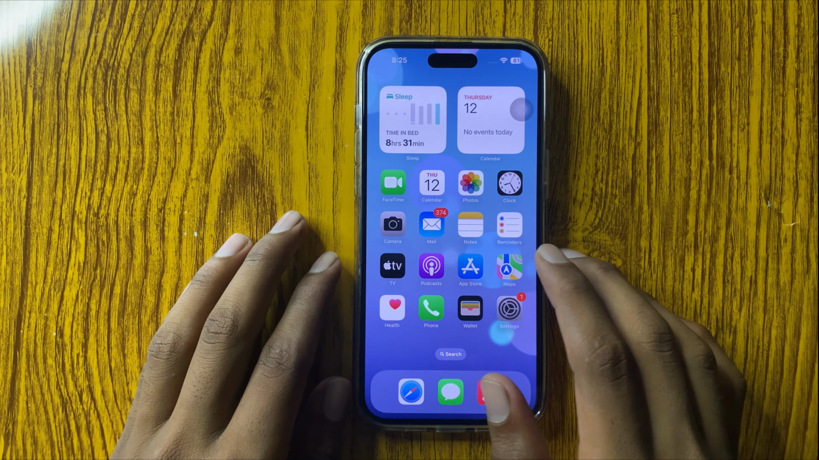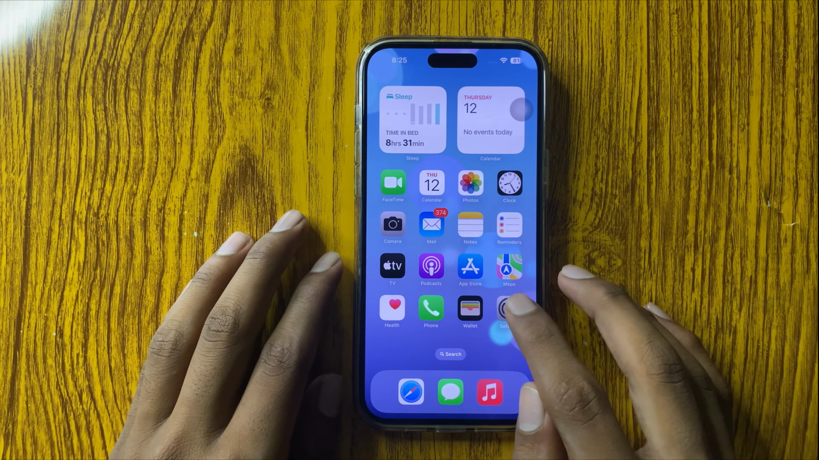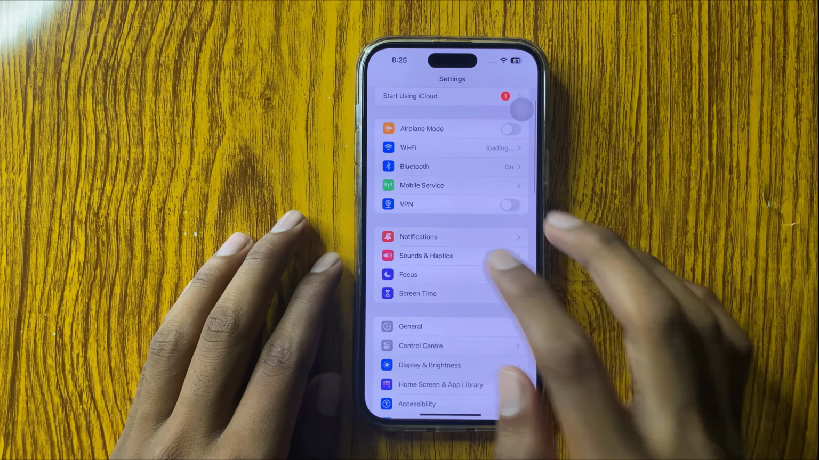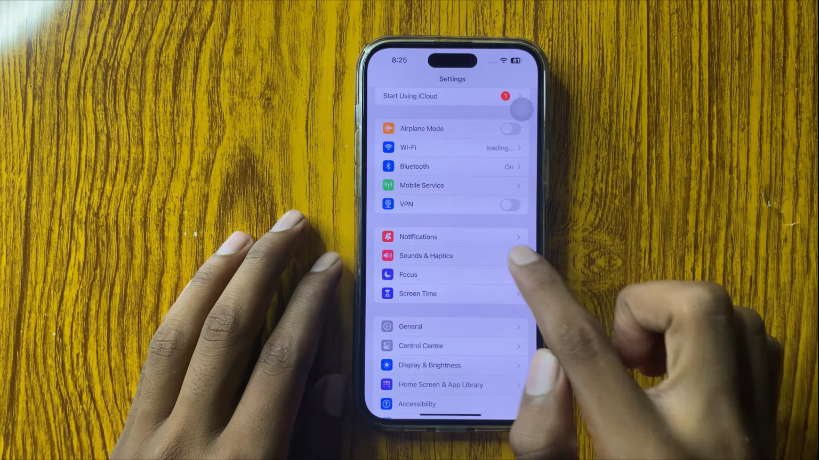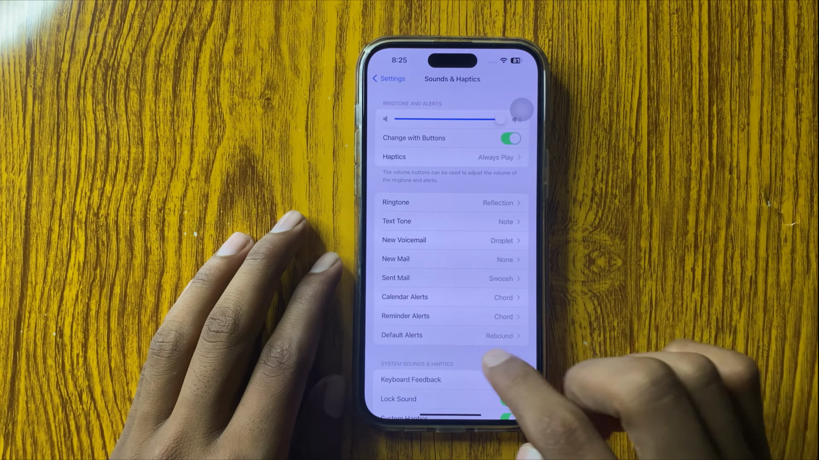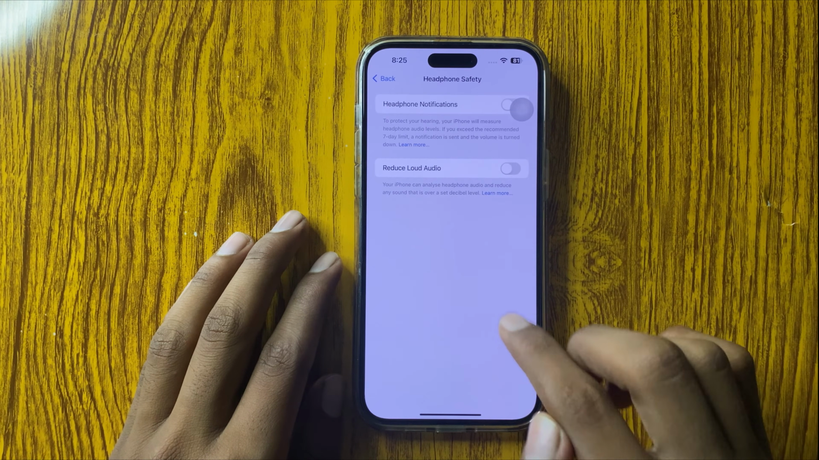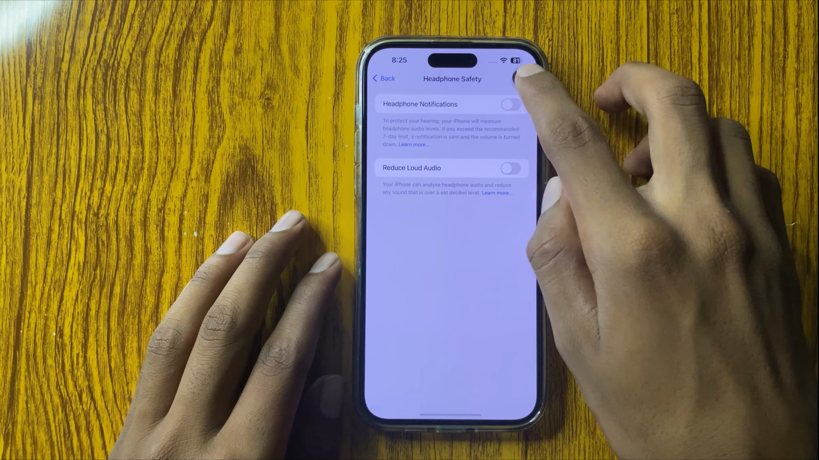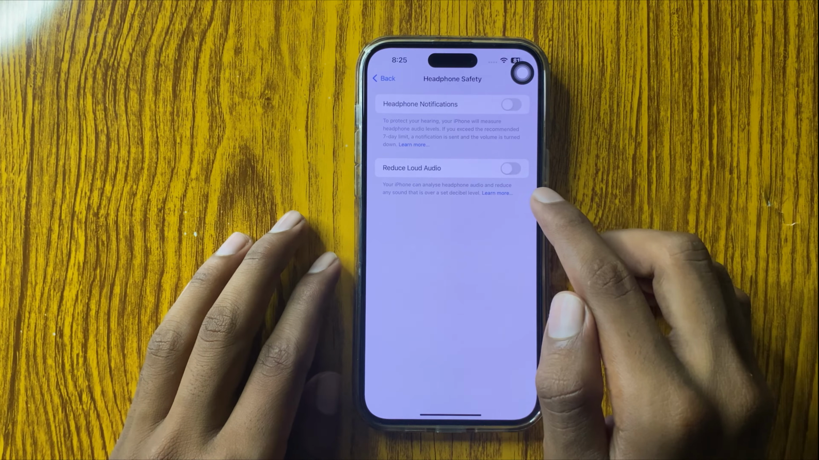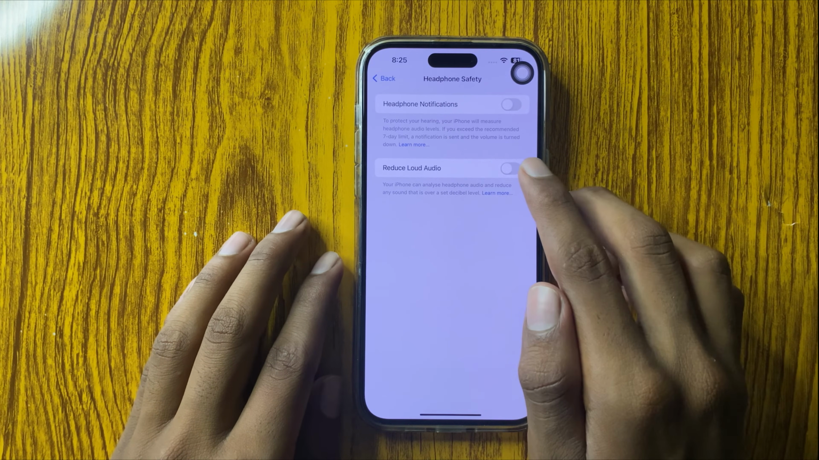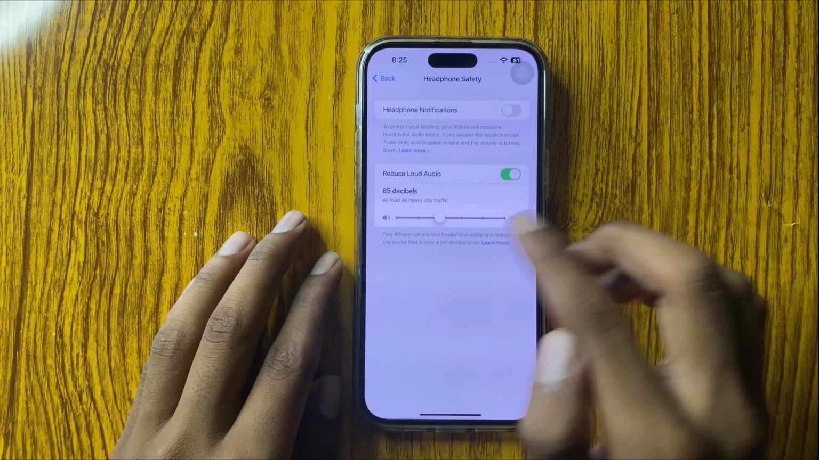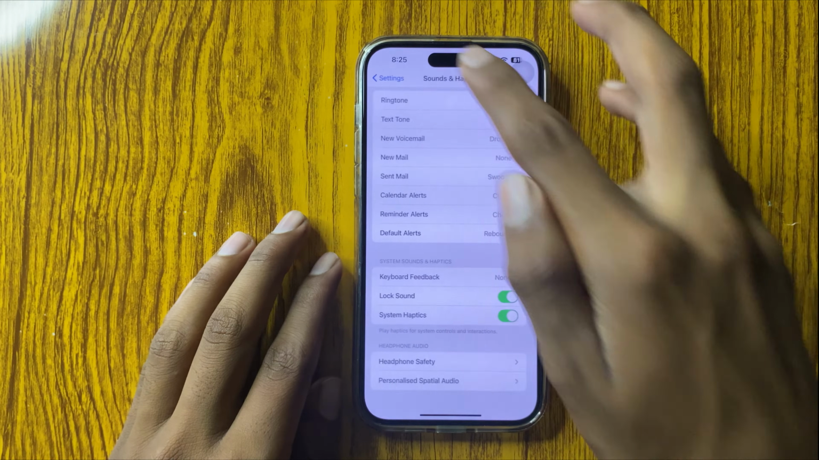First of all, to solve the problem, go to Settings and open Sound and Haptics. Scroll down and click on Headphone Safety. You can see the option Reduce Loud Audio. If it is turned off, then turn it on. After turning it on, your problem will be fixed.